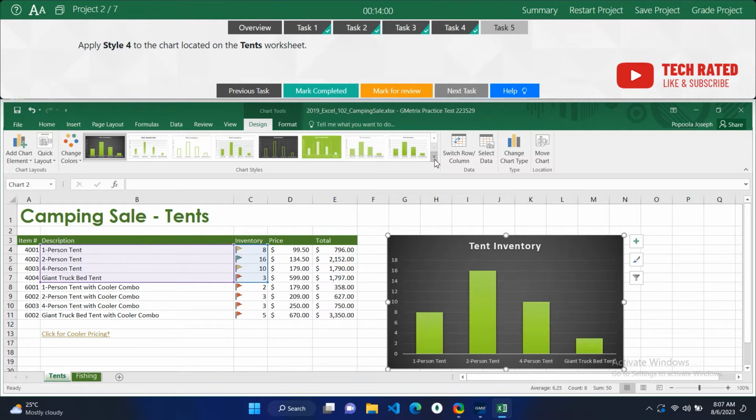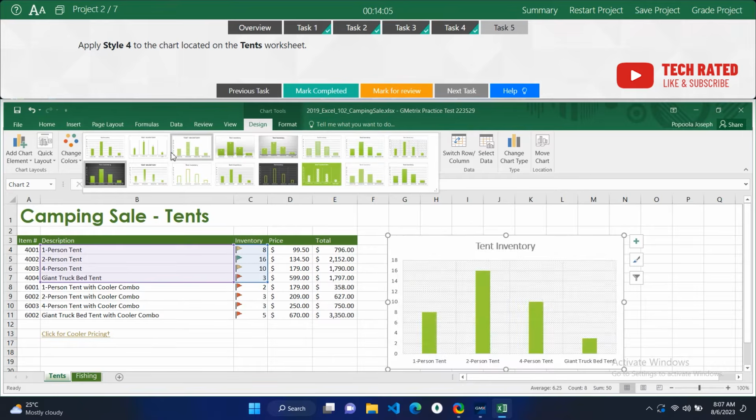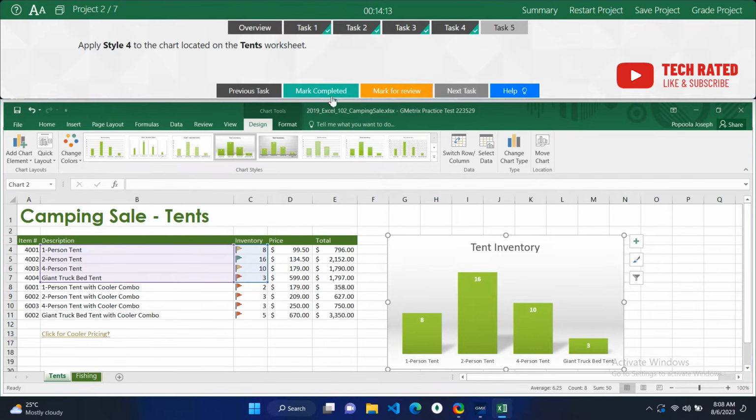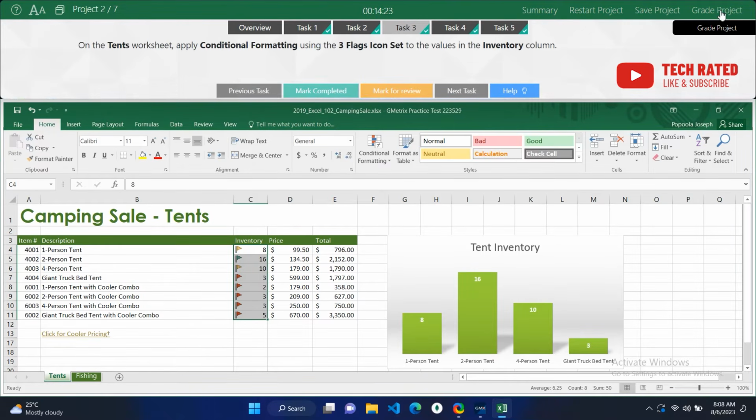styles, and you can see all of them by clicking this icon here. If you hover over each, you see style 4 here. This is style 3. All you have to do is just click style 4, mark completed. When you're done with this project, great project, to move ahead.